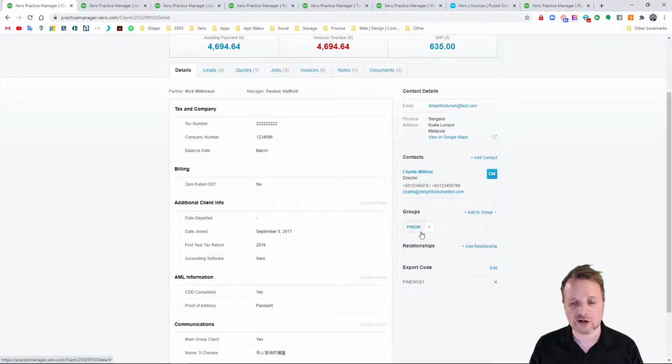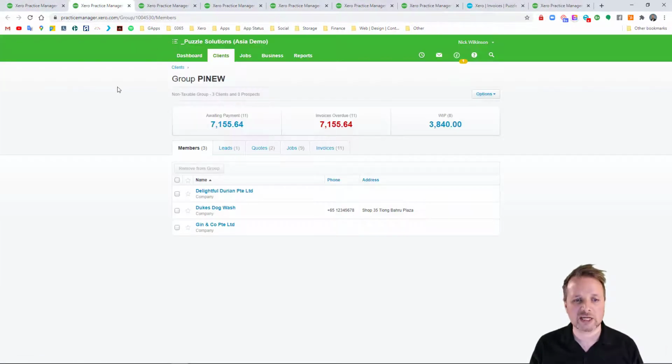You can also tag clients to a particular group. If I select the group here, Pine W, we can see not only Delightful Durian, but we can see Duke's Dog Wash and Gin & Co as well. So that allows you to see all of the members that make up that group. Really nice way to report on that as well through all of the reports in the system.